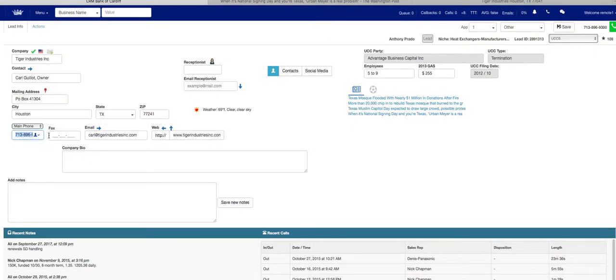Right here we have a main phone number for this particular lead, but if you click on the drop down menu on main phone, you're able to see if we have additional phone numbers for this company, so you can try to reach the owner or the qualifying party.